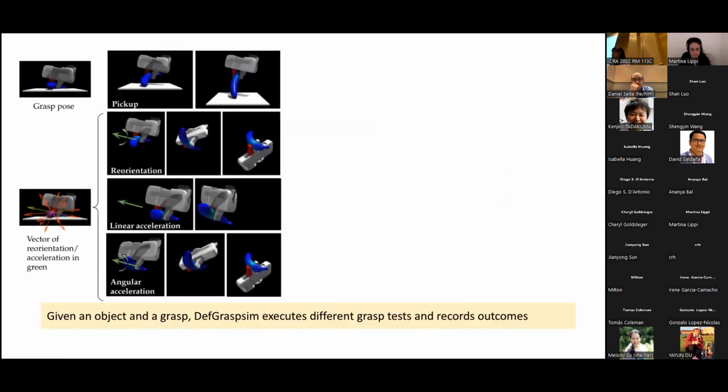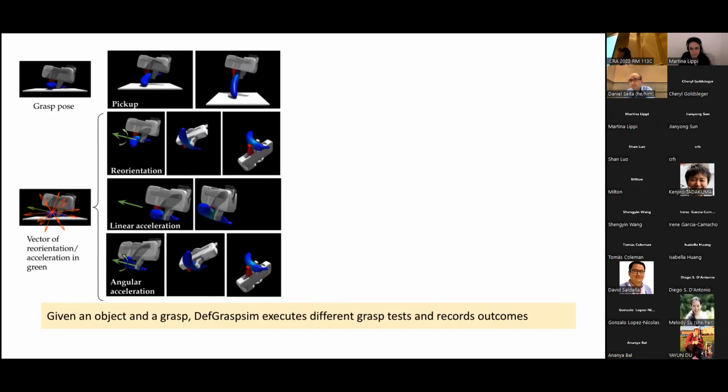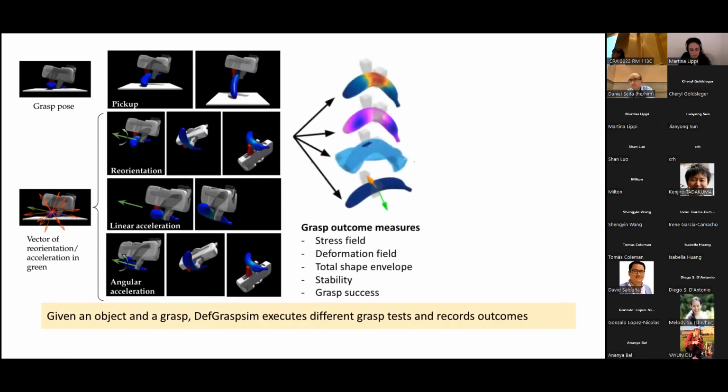And this is what using DefGraspSim looks like in practice. First, you can choose any object, either some from our existing data set or a custom model of your own. Then you can choose to run any of these grasp experiments on that object and record the outcome of that grasp. For example, some of these outcomes include the final stress field of that object after grasping, or the final deformation field. For example, maybe the total deformation that the shape undergoes during reorientation under gravity, or simply whether it was picked up or not. And so these different metrics can be chosen based on the object and whatever task you're interested in.